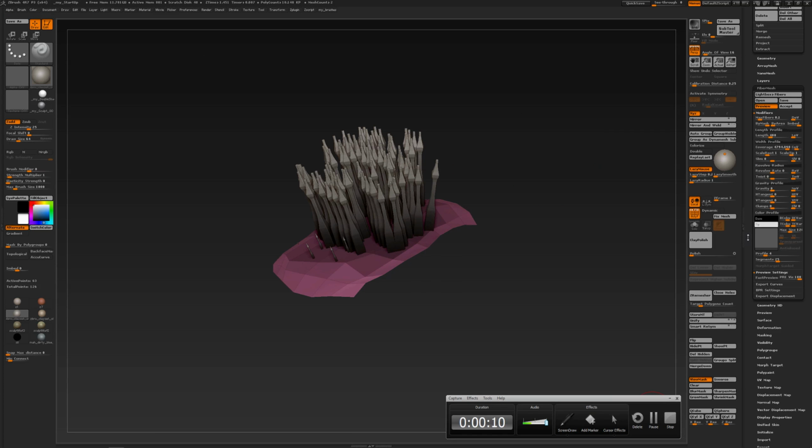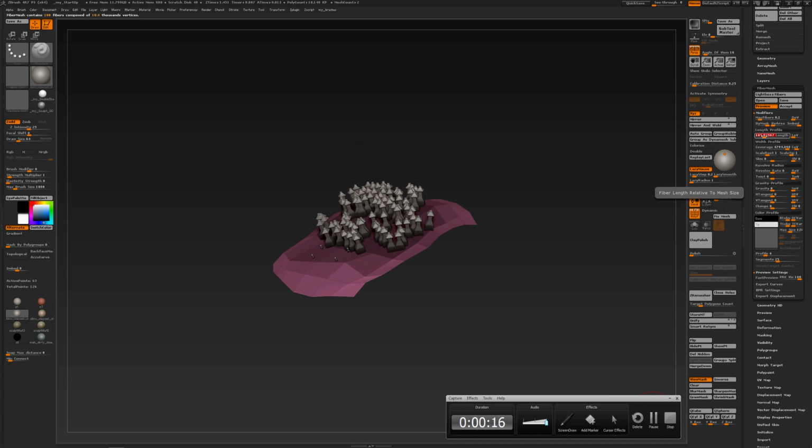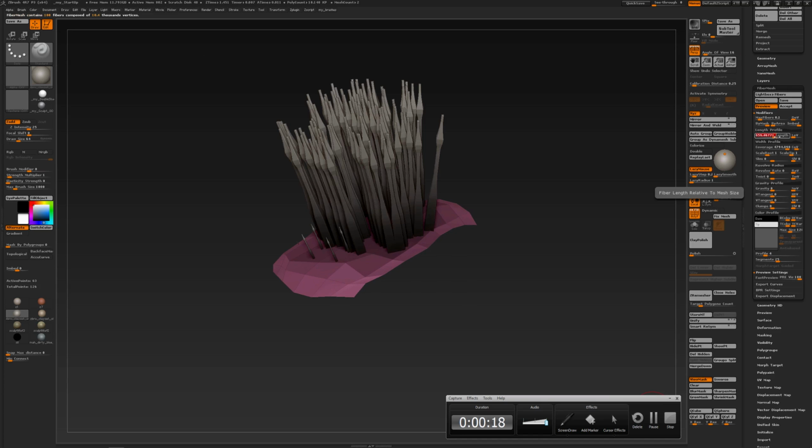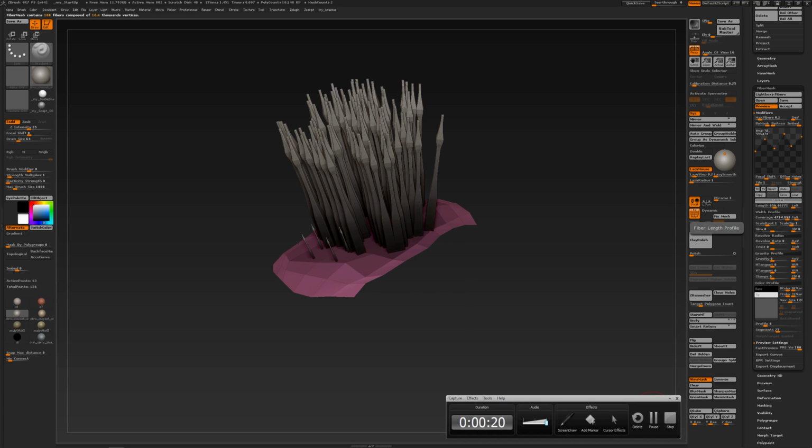So far we have covered everything up to the coverage, I believe. So the length determines the length, and then your length profile determines how you stretch out the root part or the mid part or the tip part. So that is a variation on the length.